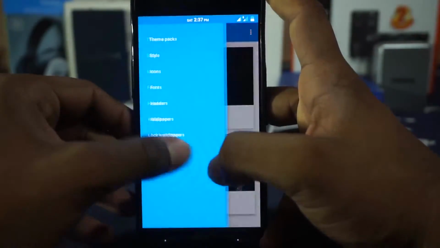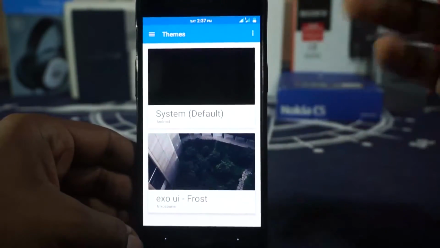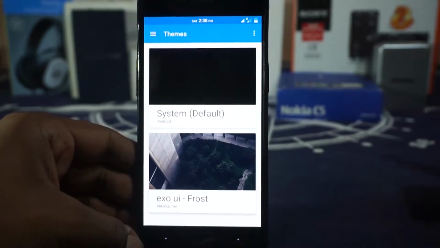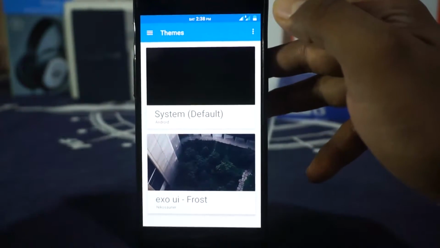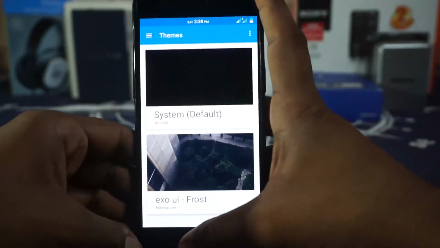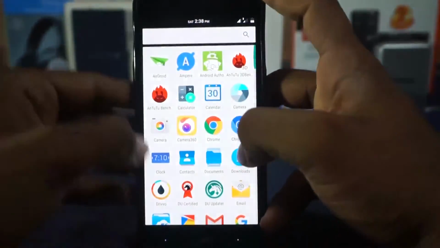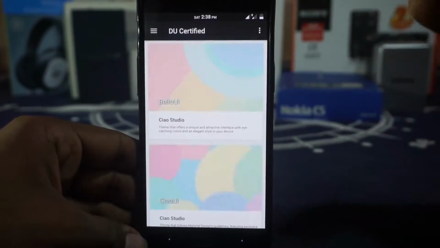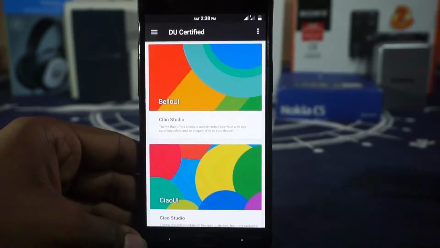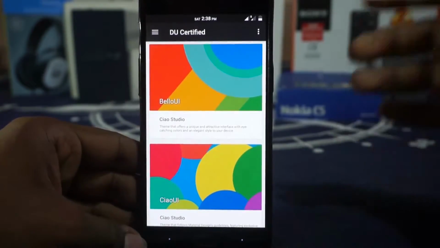Now, XOUI is one of my favorite themes right now, and there are other themes like Hydrogen OS theme and Minimal theme and a lot of themes. All of them work, and it is really nice to see. Another thing about the theme is that there is an application here called U Certified, which is basically a guaranteed better themes available for this ROM.